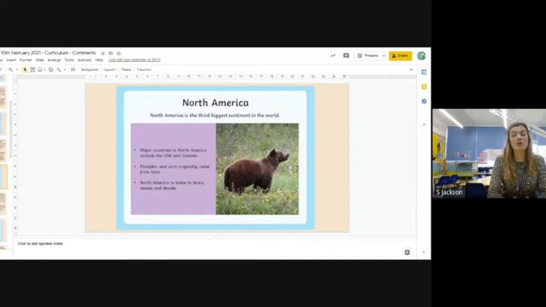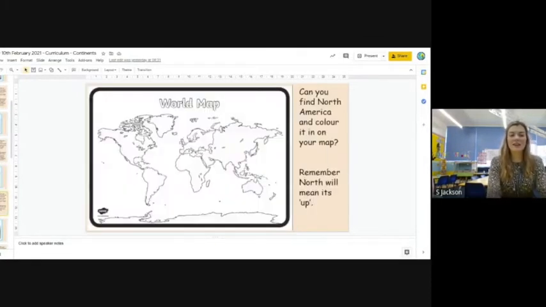So those are countries that you might have heard of before. And animals that live there are bears. You may have heard of that before, that bears live in North America. So that's another one of our continents. So let's have a look on our world map.